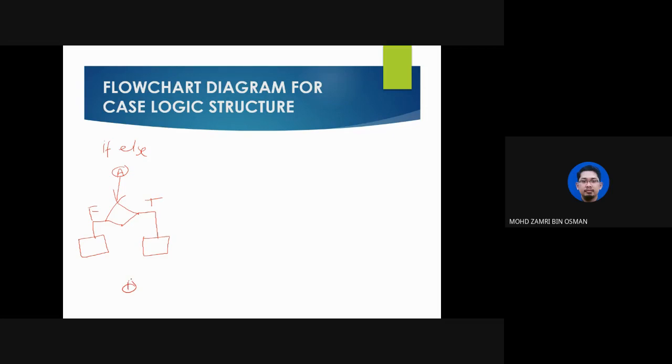And then we have another statement after the decision here. Let's say, for example, this is the else statement. Okay, very straightforward. And then we have a case here. Okay, diamond shape as well. And then we have multiple options here. Let's say this one is A, this one is B, and this one is C, for example.